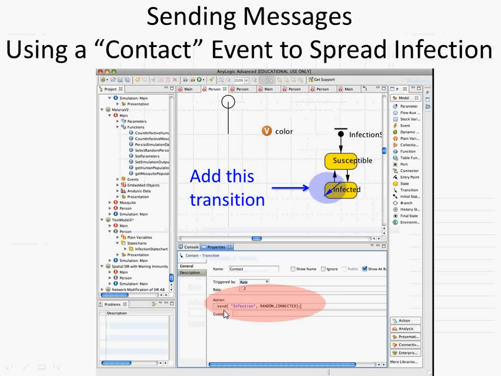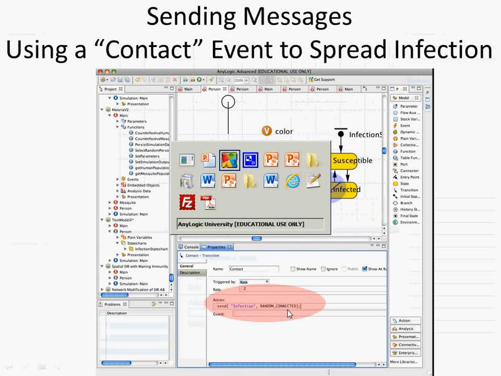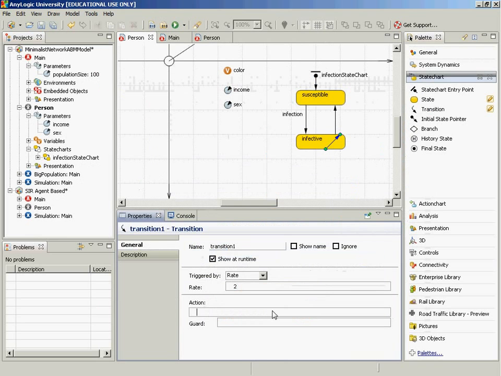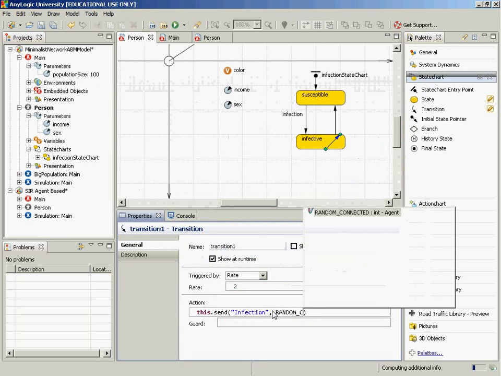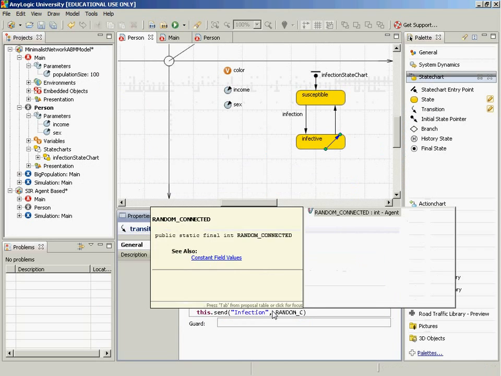And the action is going to be, we're going to send infection to a random connected. Now, I'm going to be a bit pedantic about it and type this dot send, okay? That's really what that means, send. It means I'm telling myself, hey, send it, and I'm going to type in infection, and it's going to go to random connected. Now, does anyone remember? I'm just doing control space here. It's going to prompt me with this.